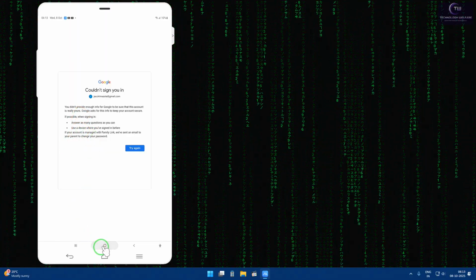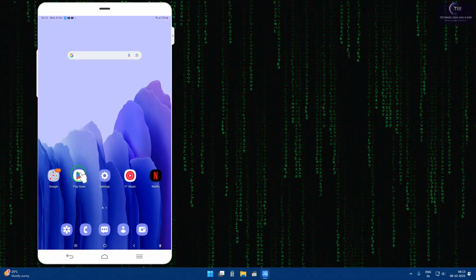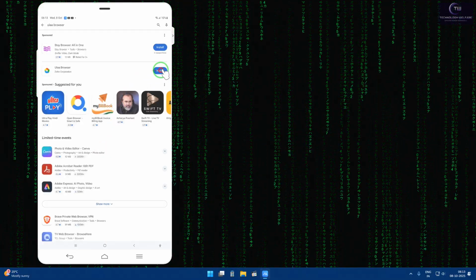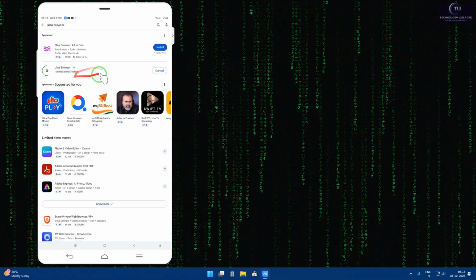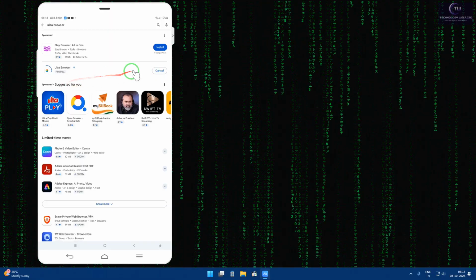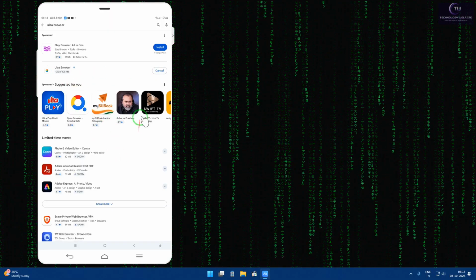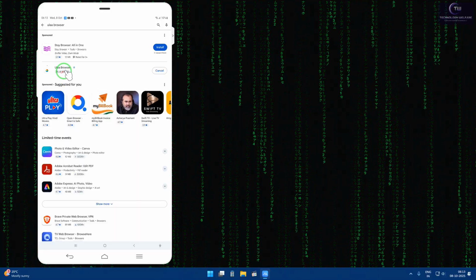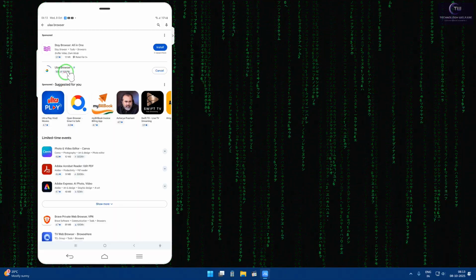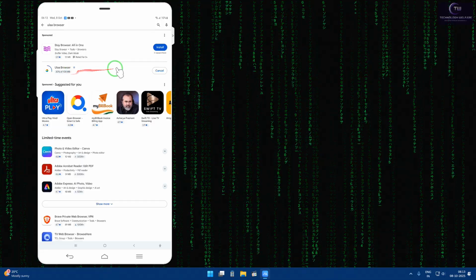So what we will do, guys, is go to the Play Store on the phone, and in the Play Store we will write UC Browser and start the download. See here, it's approximately 8 MB. Now it has started to install.